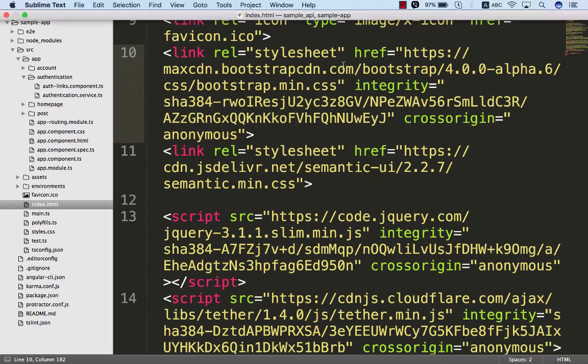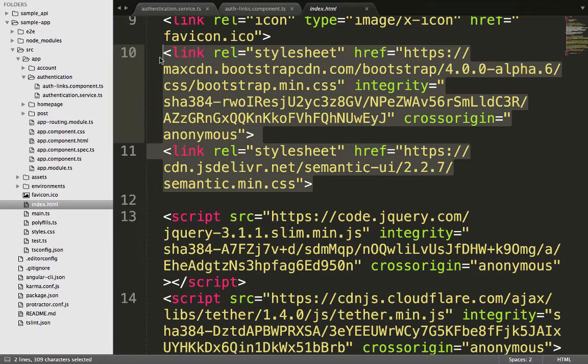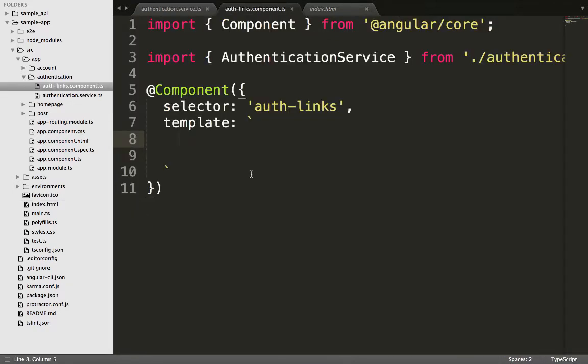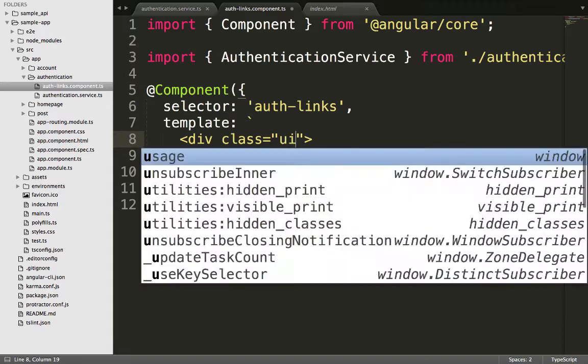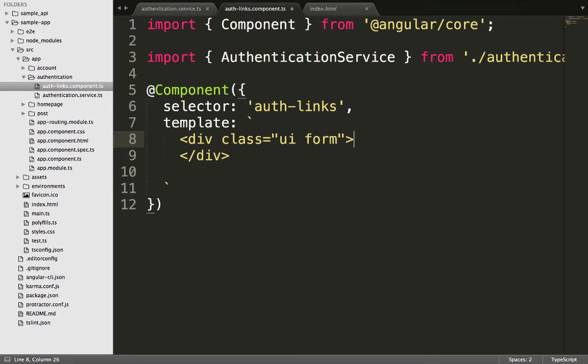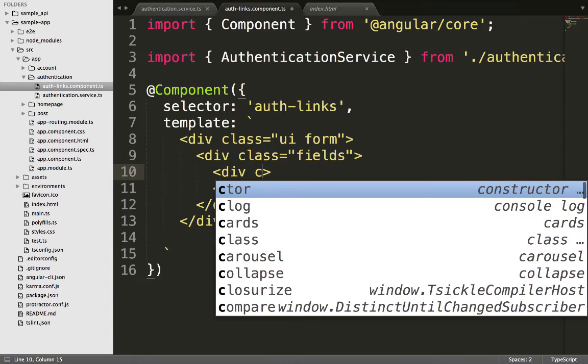So let's go back. We already have that imported from other videos, so we're going to be using both of this here. So first thing we're going to create is a form. Inside this form, we give it a class of UI form. That's from Semantic UI. And we also need to create a field which takes in a class first of fields and then a field. And this one takes a class of field.